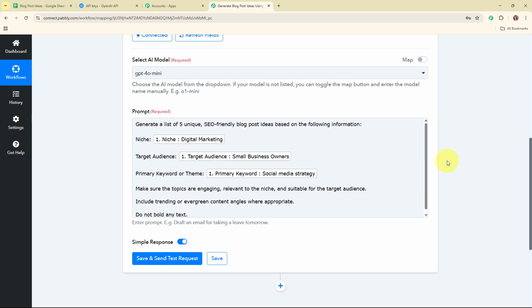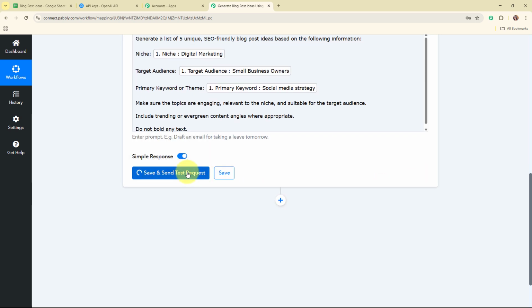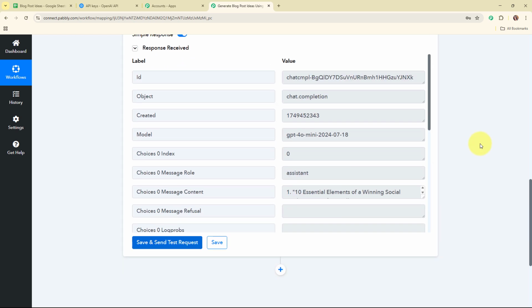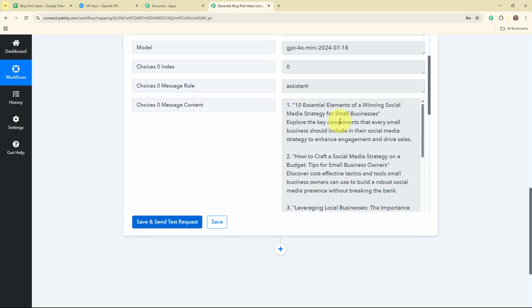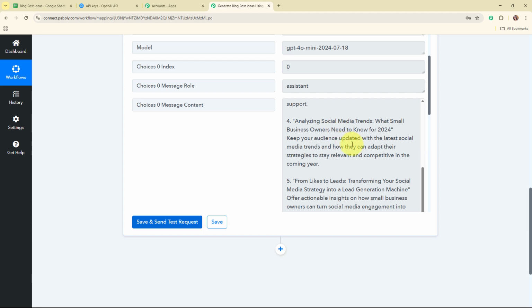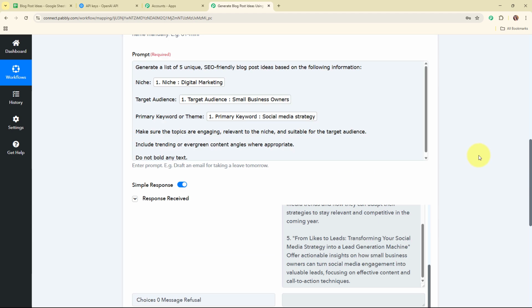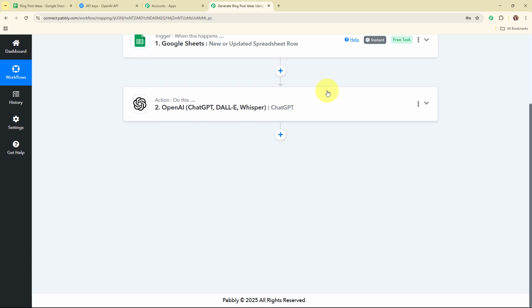And now here, after entering all the required details, I'm going to click on the save and send test request given over here. And here you can see we have received a successful response, where we have received a message content generated, where we have received the 5 major ideas of the blog post generated. So with this, we have successfully set up this action step as well.